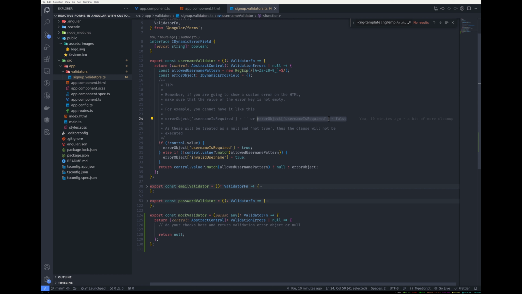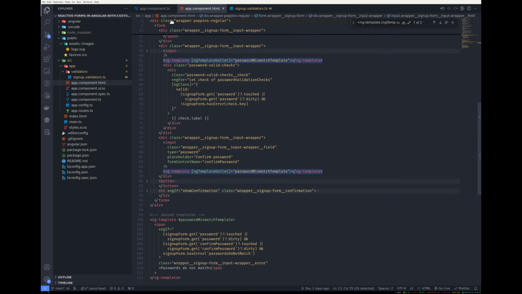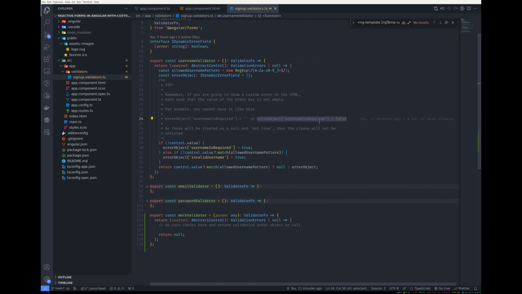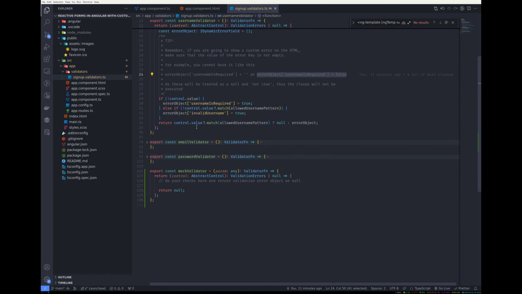And if it's treated as not true, that means the clause for showing the error. You remember the ng ifs that we have right here? In this section, the clause for showing that error will not actually be displayed, all right? And the users, they will never see any errors at all. All right, so let's take a look at how we are doing our validation.